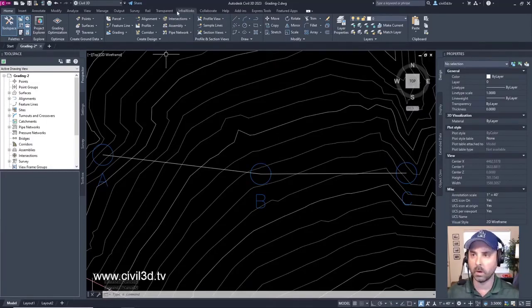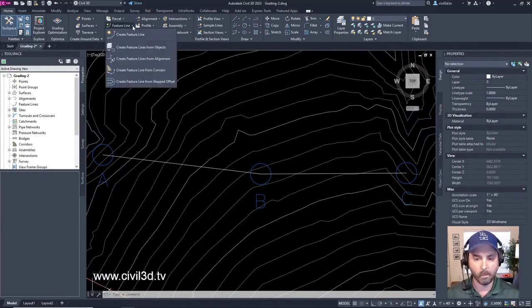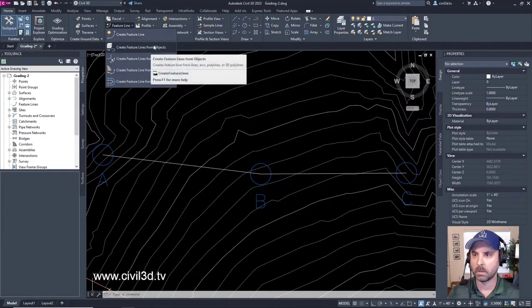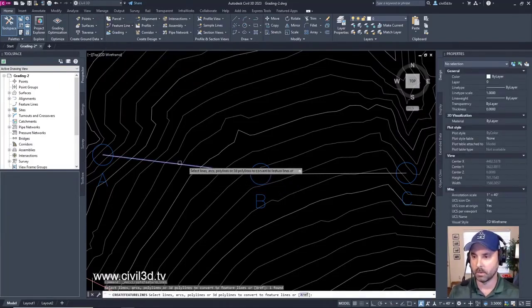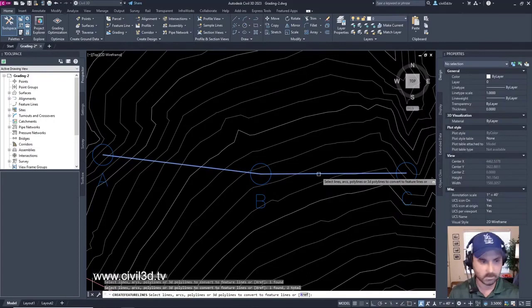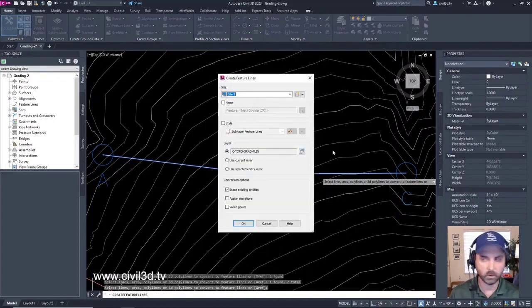Okay, now we're going to go to the Create Design panel. Then we're going to go to the Feature Line drop-down. I'm going to keep track of my time here. Create feature lines from objects. We're going to select these two lines. Click OK.